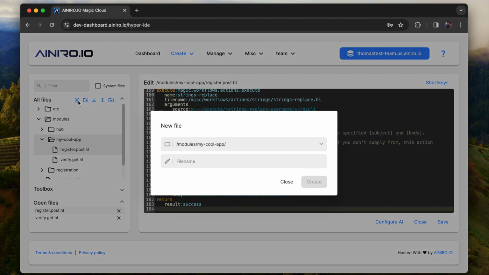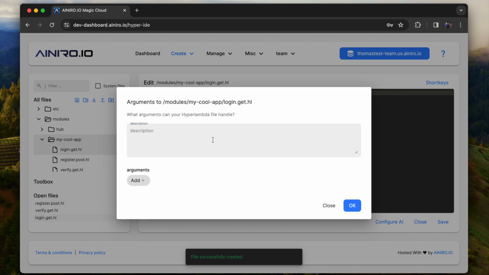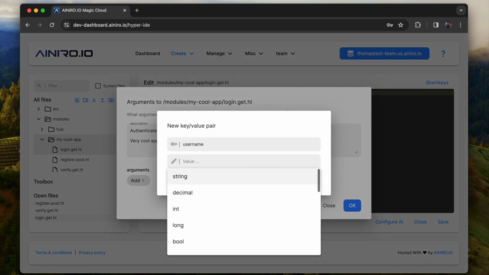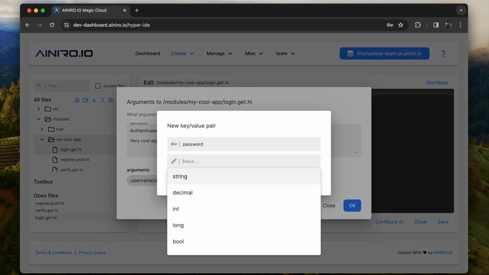Now I'm going to create a new HTTP endpoint. I'm going to call mine login.get.hl. And then after a few seconds, I can write the description: authenticates the user towards the cloudlet. Very cool app, right? Arguments, obviously, username, string, and password. And that's really it.